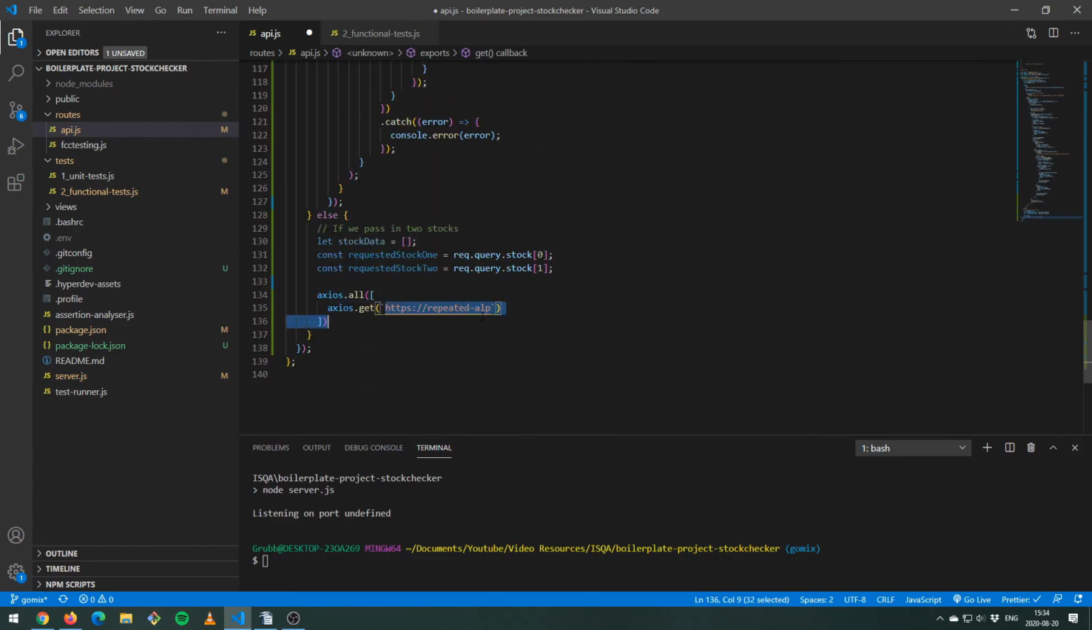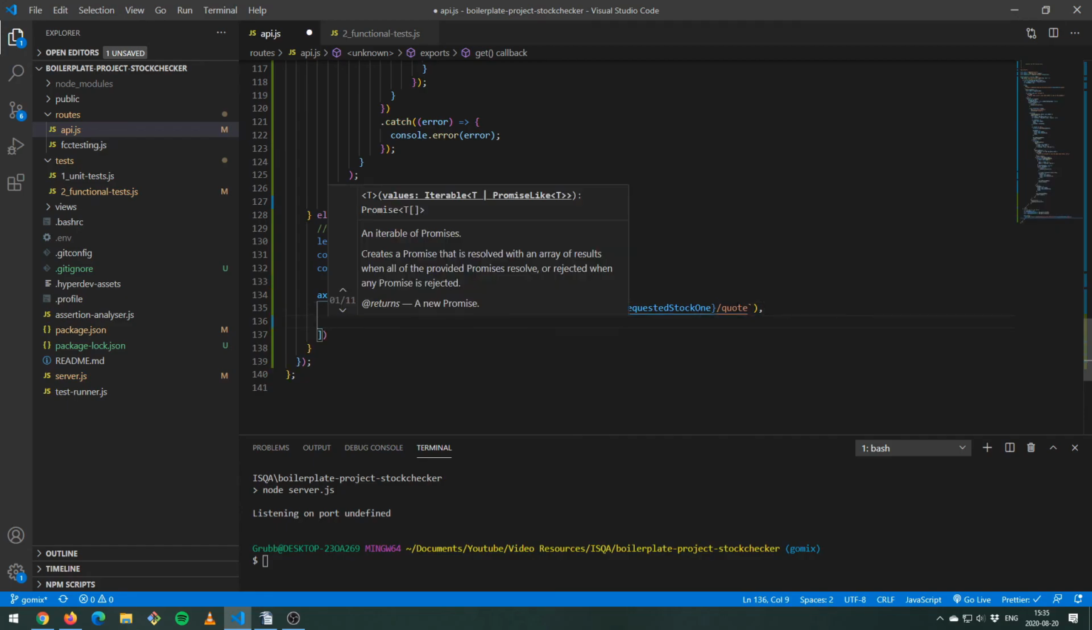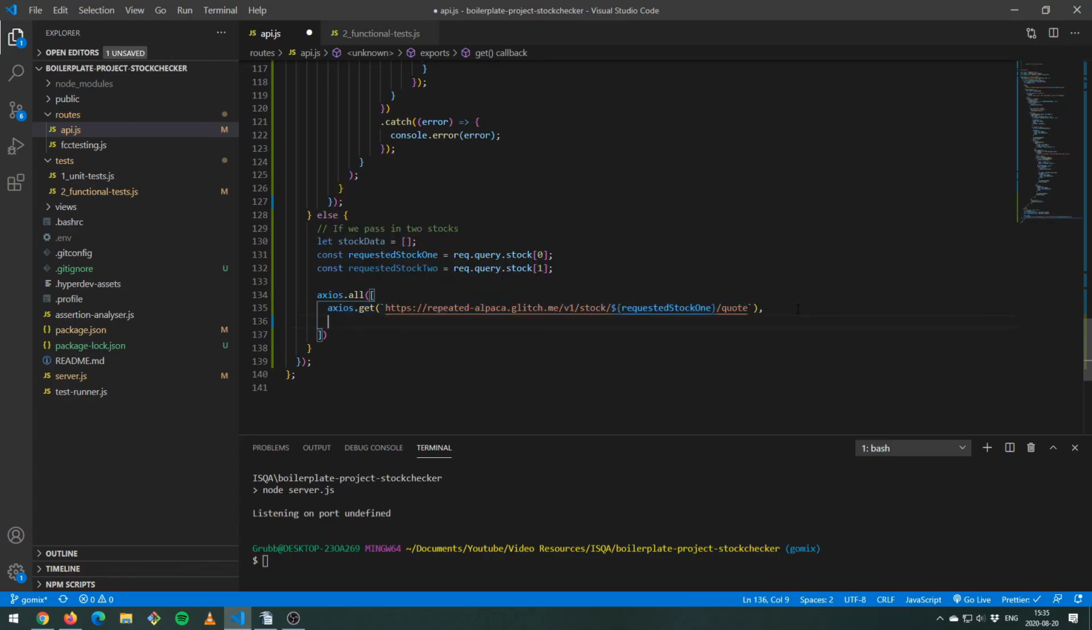Instead of me writing it out. So, and this is obviously not going to be requested stock here. It's going to be requested stock 1, and we're also going to have a second one here since we're requesting 2 stocks, and this one's simply requested stock 2. This is, as I said, a promise at all, so we'll continue that. So .done.